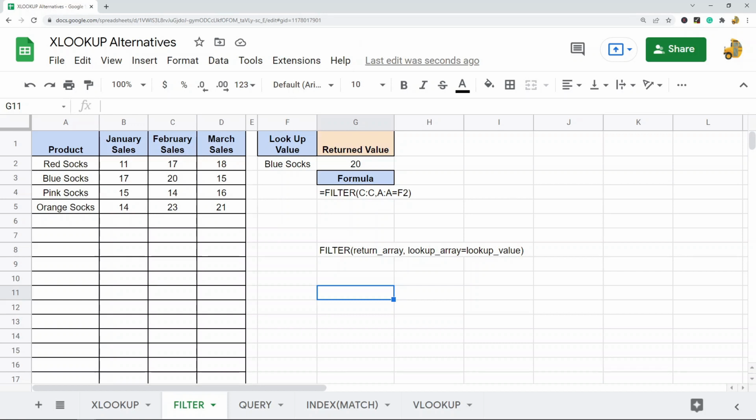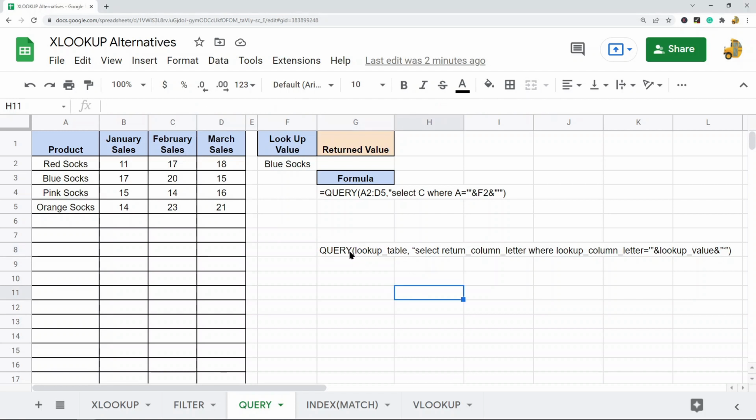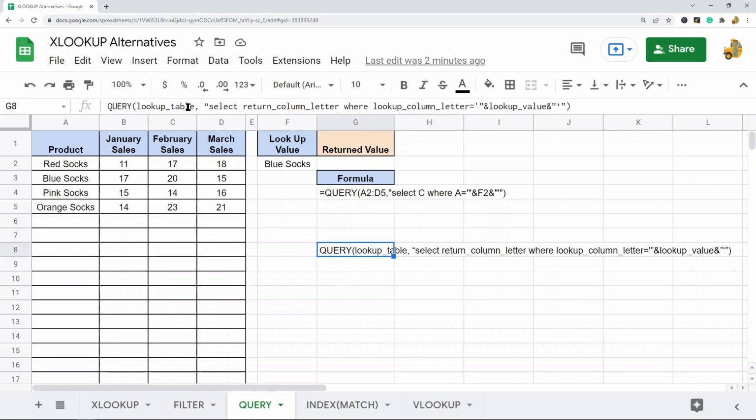So another option that we have is the QUERY function. What the QUERY function does is it allows you to write SQL queries in your spreadsheet. If you already know a little bit of SQL, you might find this method to be pretty easy, but if you're not familiar with it, it can be a little counterintuitive or confusing at first, so it might take a little bit of practice. So if we're going to use the QUERY function as an XLOOKUP-like function, this is the syntax we're going to have. Our first argument is going to be the lookup table, and this is the table that contains all of the data that we're working with.